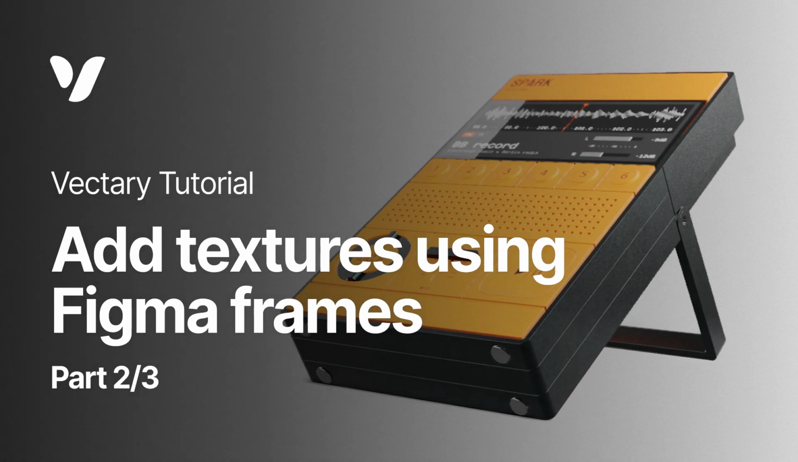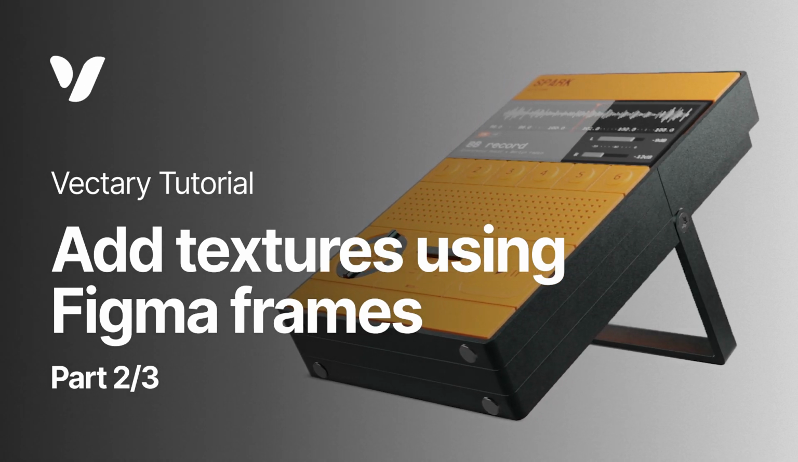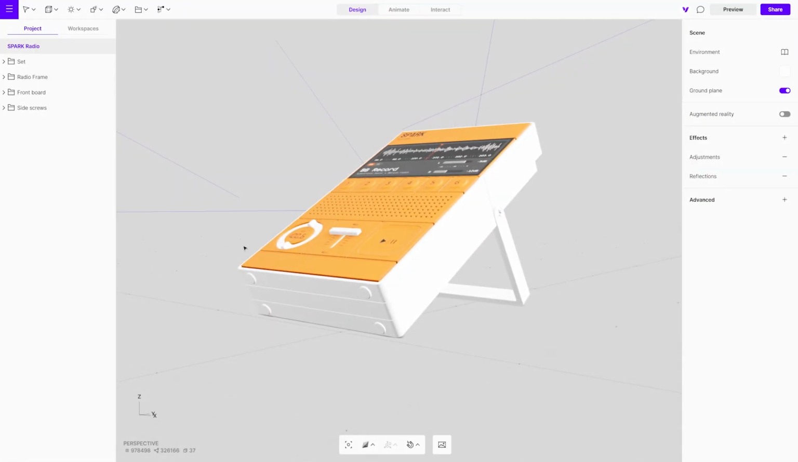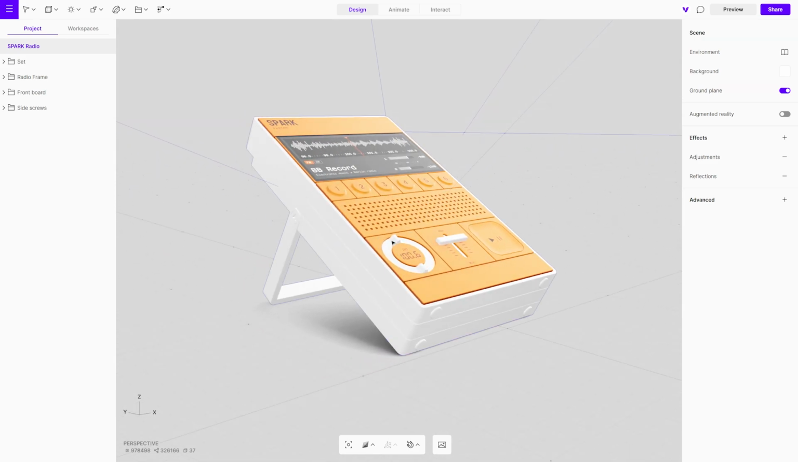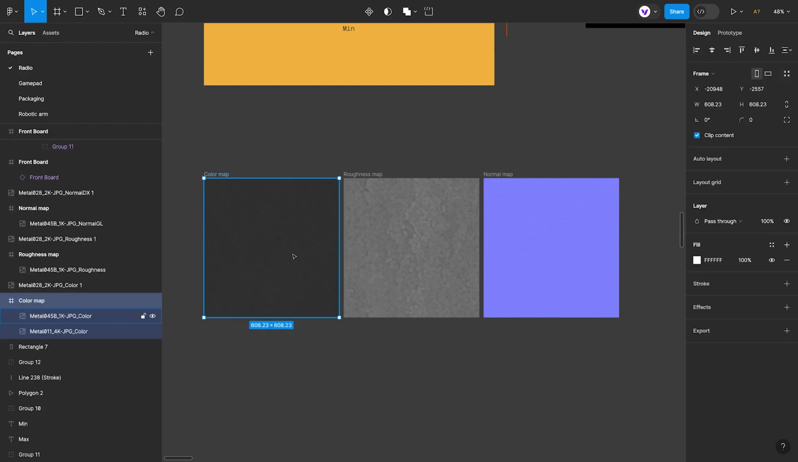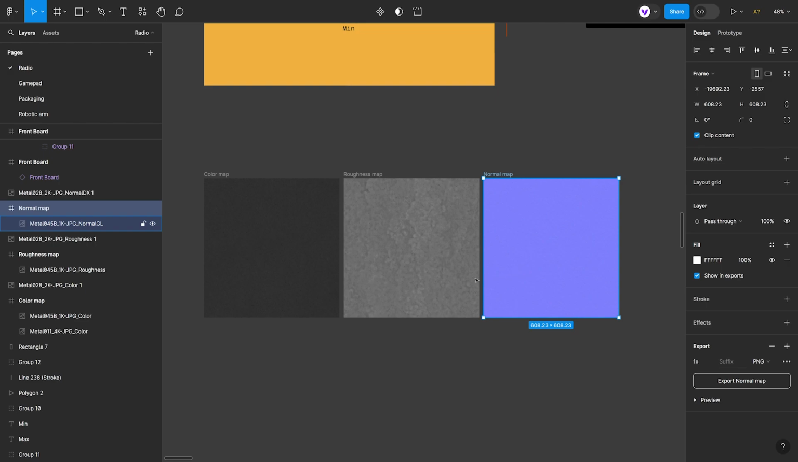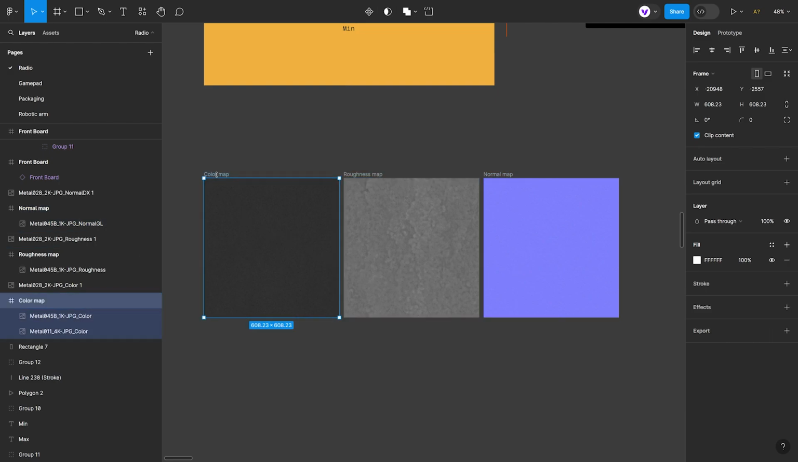In this tutorial, we'll explore how to texture various components of our model using only Figma frames and basic material settings. Our focus will include adding textures to the frame, control buttons, and screws. We have prepared Figma frames with color, roughness, and normal maps. We'll start by importing the color map from Figma.